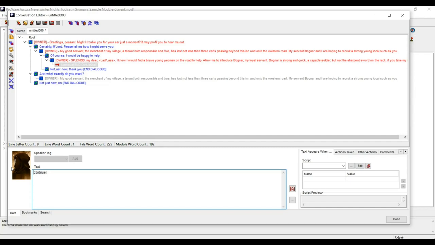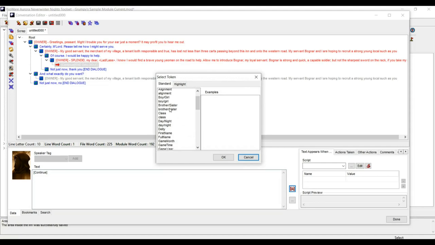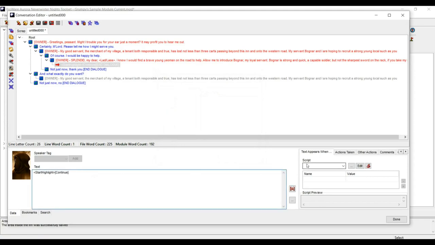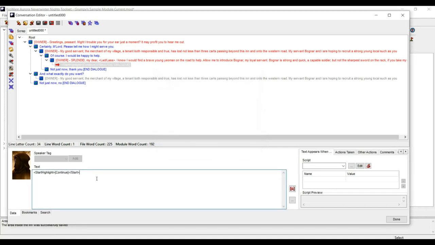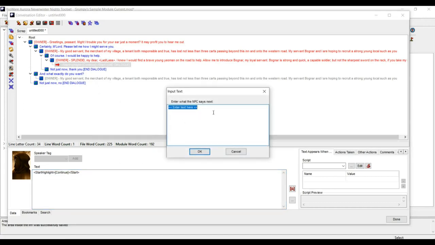And we're going to use a start highlight command. It's quicker to just go, because I always make mistakes. I always wind up spelling something wrong and messing it up. So we're going to go start highlight, and we're going to go and start. And this will just be a continue button. Good. And now we're going to have Bognar say, oh, hang on.